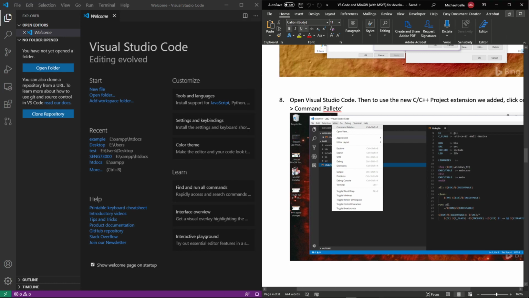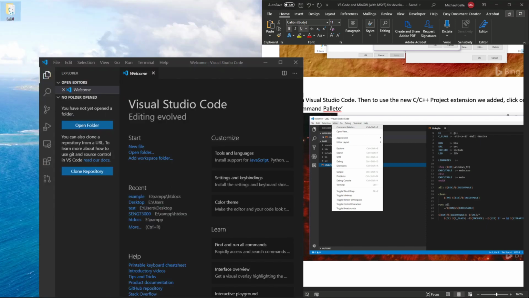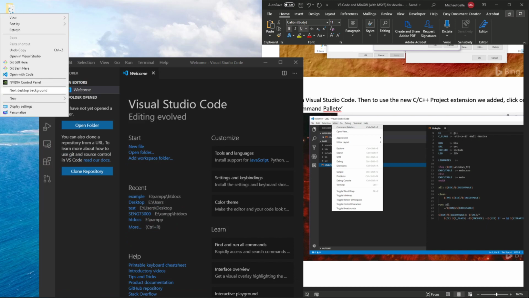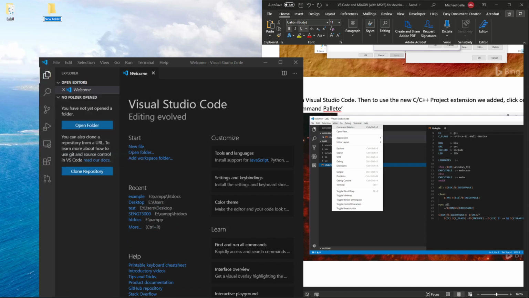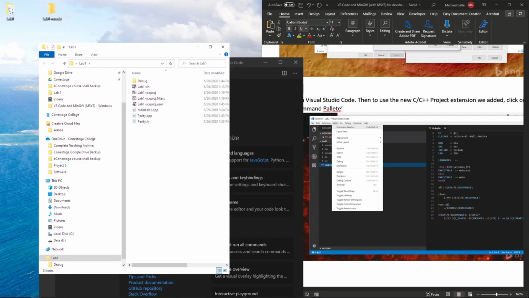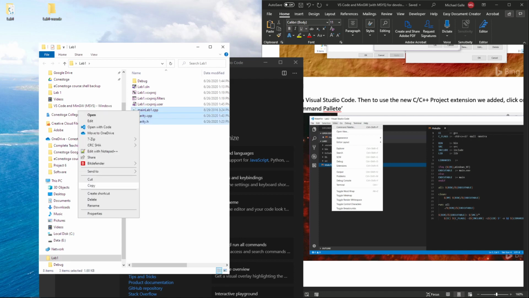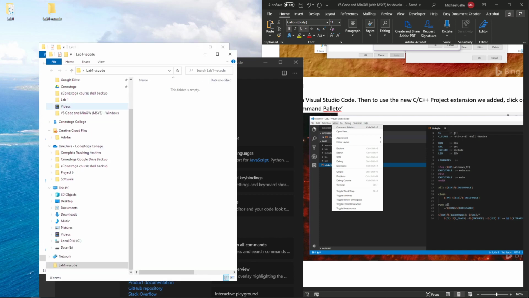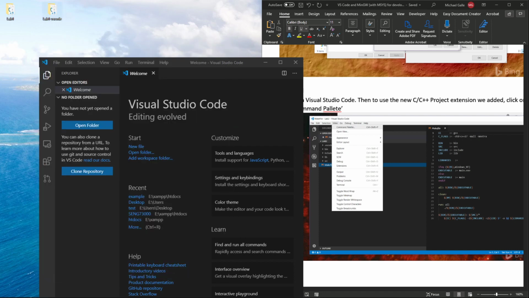Split screen. Okay, so next thing we want to do is we need to have a folder. Let's go here, and I'm gonna make another copy. Say new folder. So say lab 1, and then we're just going to say -vs code. How's that? And what I'm going to do is take these 3 files that we just made, make a copy, and stick them in the VS Code folder. Paste. Because we're going to use this.